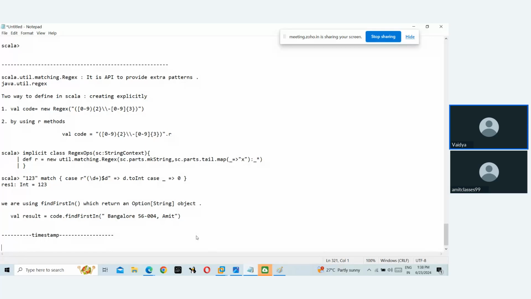It should be time in the correct format, right? So let's say here I want to define one time stamp pattern, using dot R. No need to go for new Regex, right? Directly we can go for dot R. Now in this, we'll be defining the pattern here. Now, what is the first?